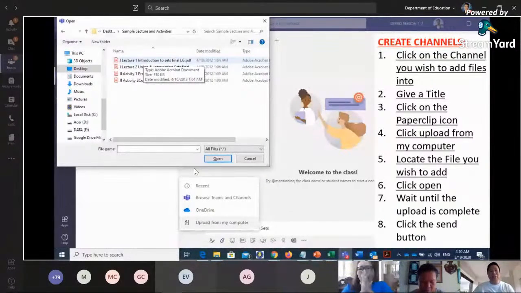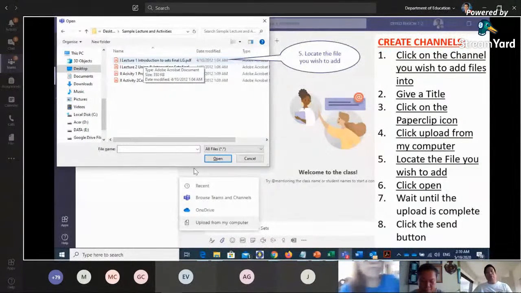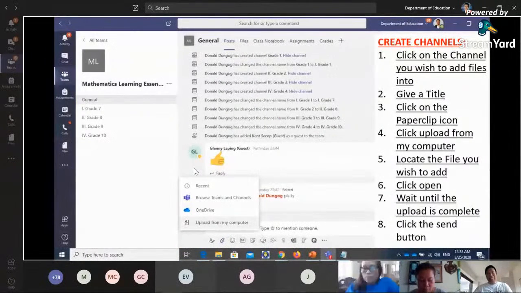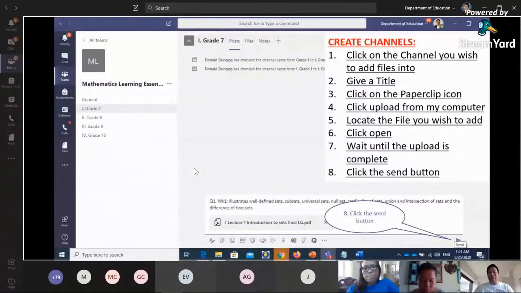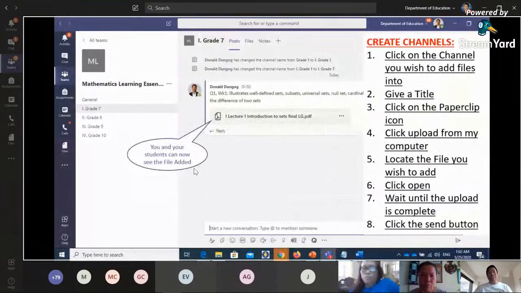Then just click it. I can add any document and any type of file, may it be audio, video, doc, Excel file, PowerPoint, or Adobe PDF. Adobe PDF is good so it can be downloaded right away. Then click open. Once I click that, I will just wait until the upload is complete. Once the upload is complete, we click the send button, the airplane button. Once we click send, lecture 1, Introduction to Set, final is automatically displayed. So you and your students can now see the file added under our lecture.